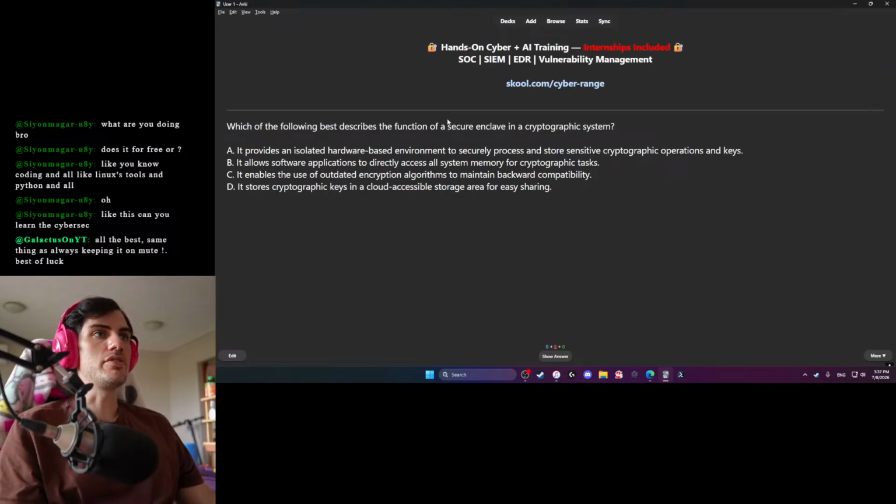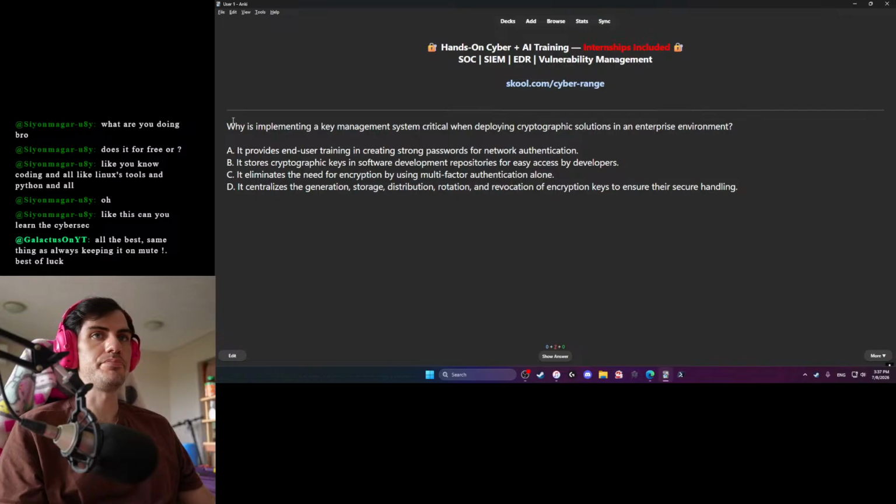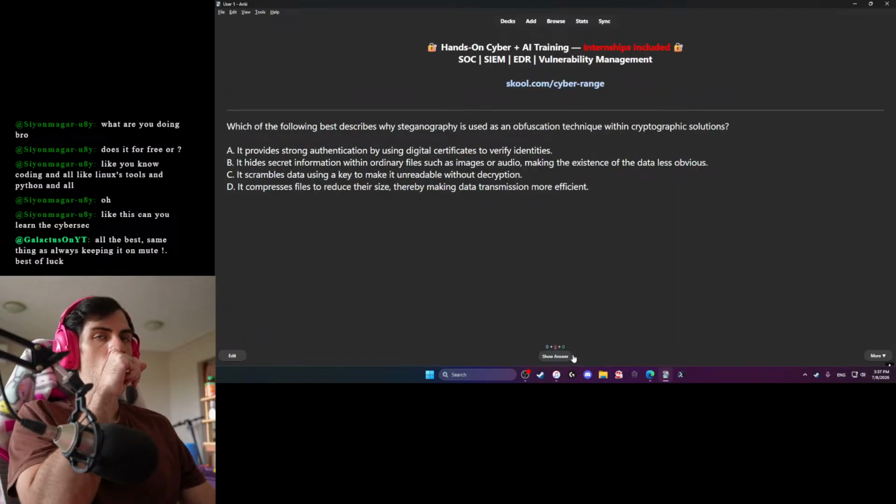Which of the following best describes the function of a secure enclave? Now we know what that is. Isolated hardware-based environment to securely process. I mean, sort of, yeah. A. Key management system is critical. Centralizes generation, storage, distribution, rotation, and revocation of encryption keys.